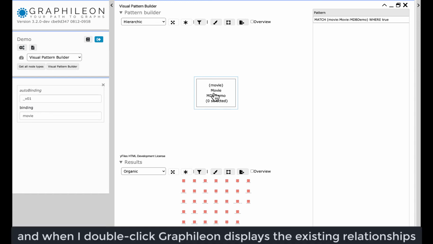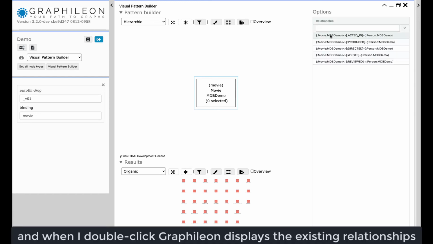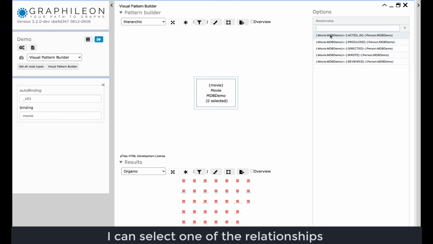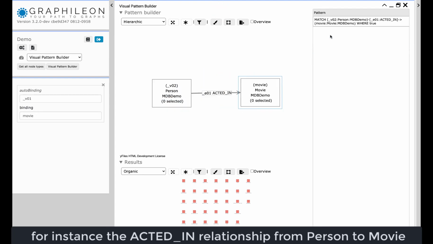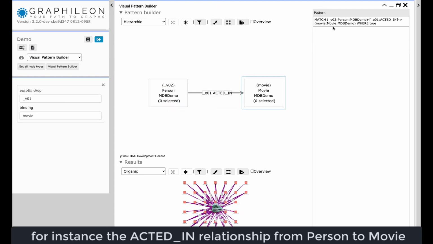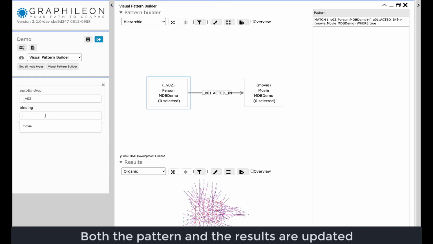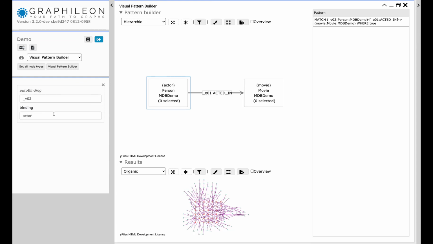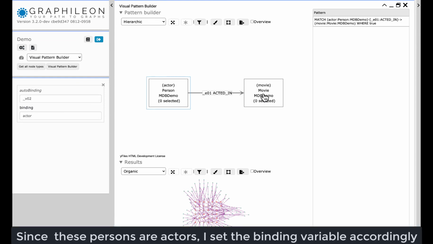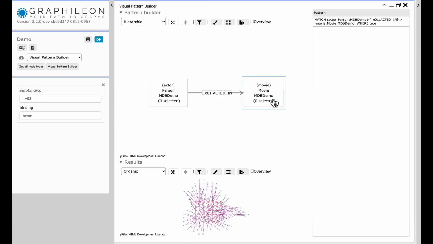When I double-click, Graphilion displays the existing relationships. I can select one of the relationships, for instance the ACTED_IN relationship from person to movie, and both the pattern and the results are updated. Since these persons are actors, I set the binding variable accordingly.